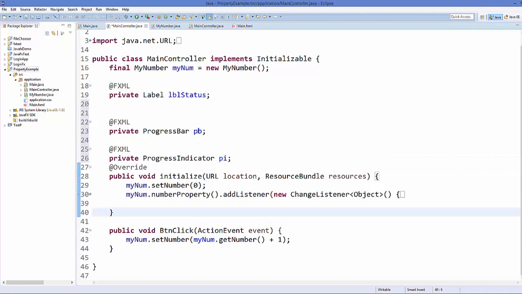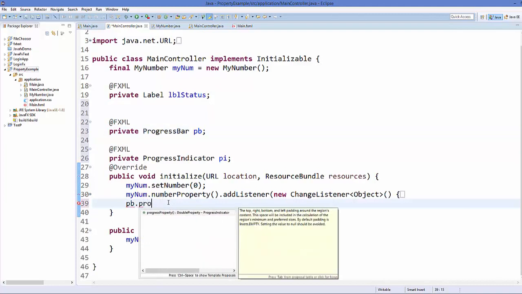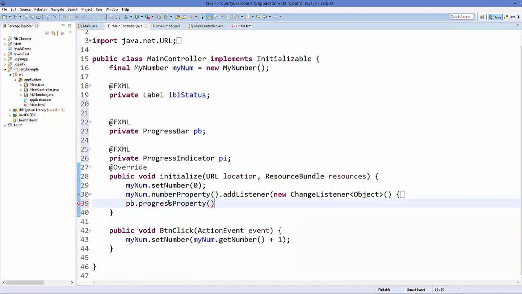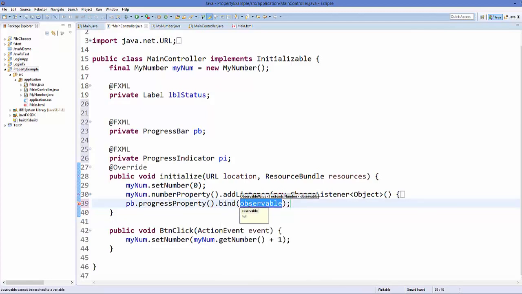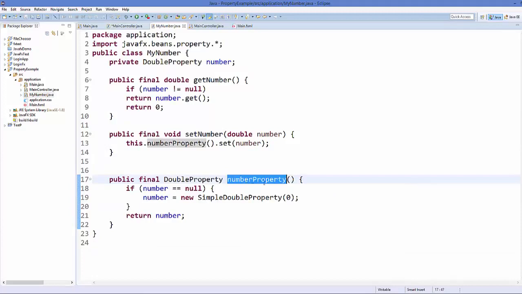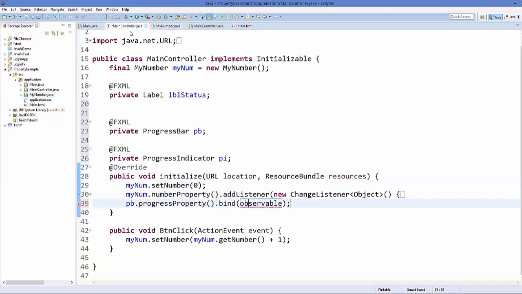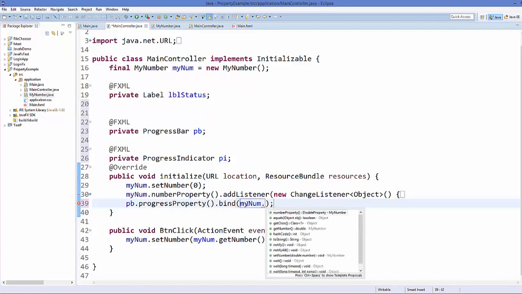Next, what we are going to do is we are going to take our progress bar variable and then we will call a method called progress property on it. And to bind the progress property to any other property, we use a method called bind. So just call a method called bind on it, and then it takes the property as an argument. Okay, so we already have created in our myNumber.java class this function which is number property. So just copy this number property function name and then go here and take your myNumber class object, which was myNum, and then call this number property here.